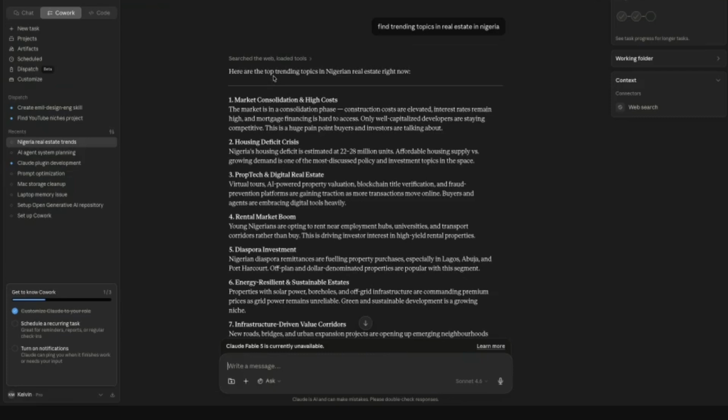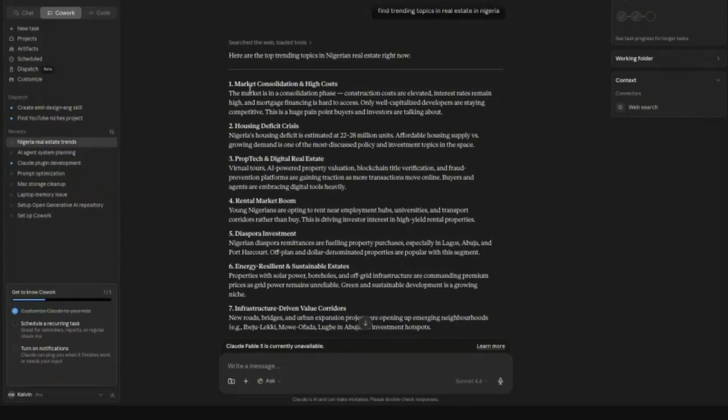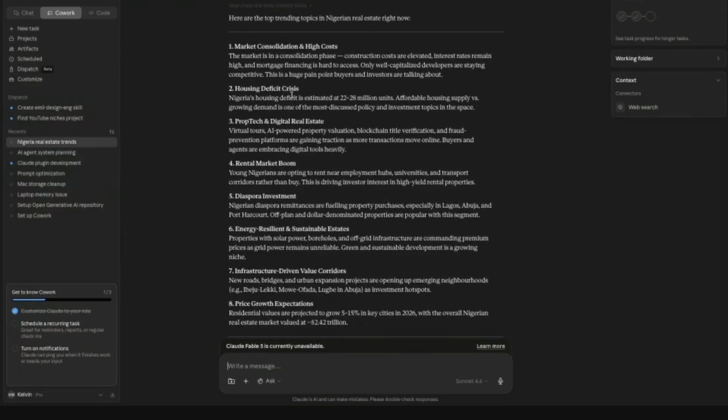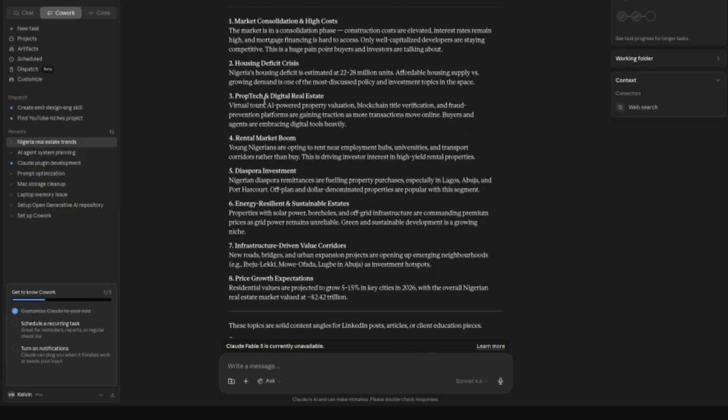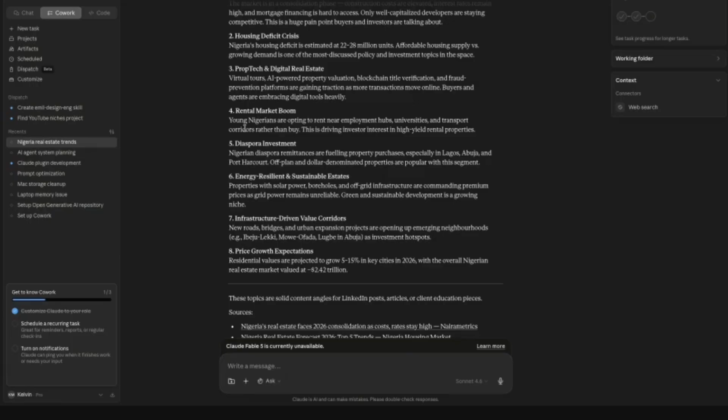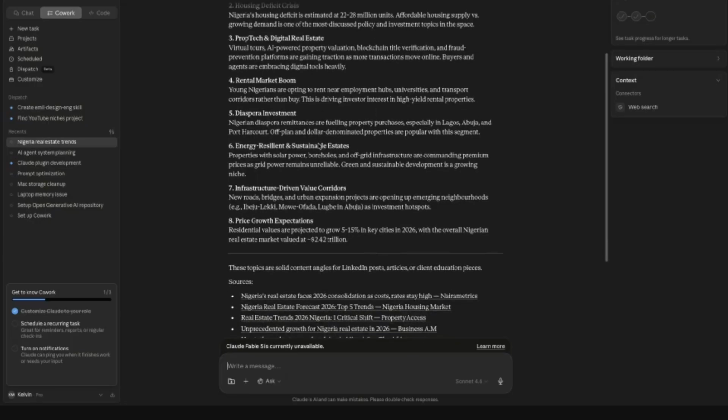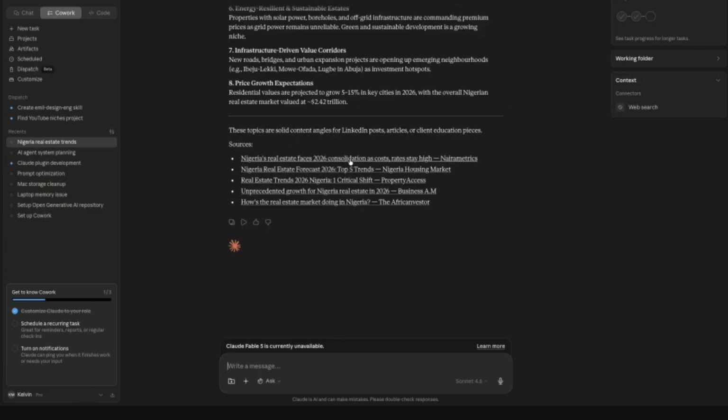So now here are the top trending topics in Nigeria real estate right now: market consolidation and high costs. The market is in a consolidation phase, with construction and everything. Then the housing deficit crisis, the Nigerian housing deficit estimate. PropTech and digital real estate, visual tours. Rental market boom, where Nigerians are open to renting near employment hubs and all those things. There's investment, Nigerian diaspora remittance fueling property purchase. So this is where you get all these things.